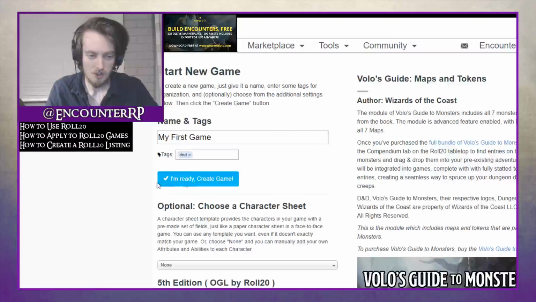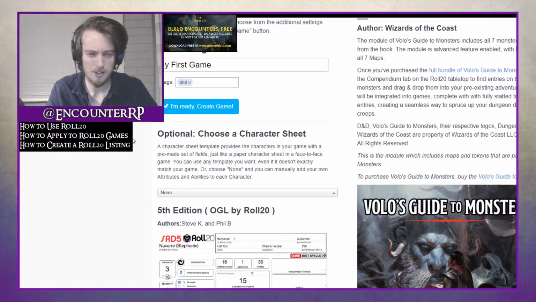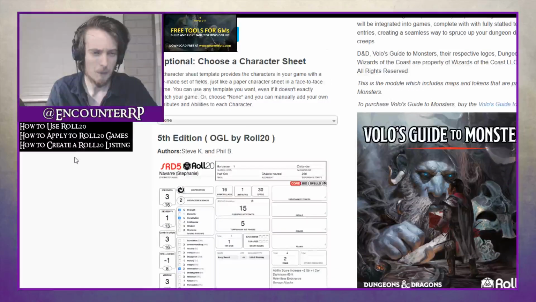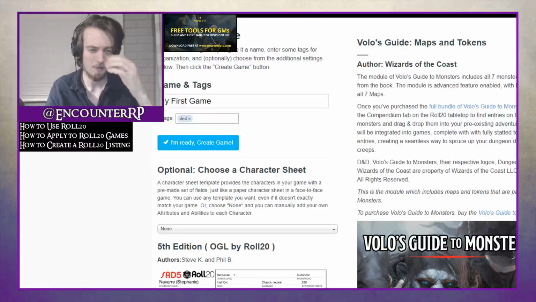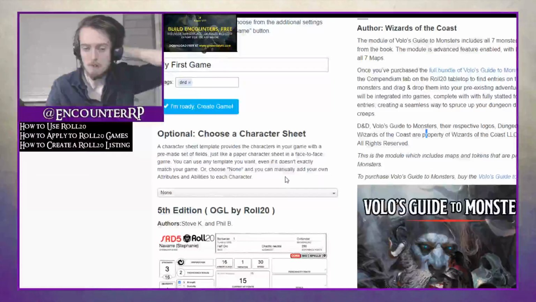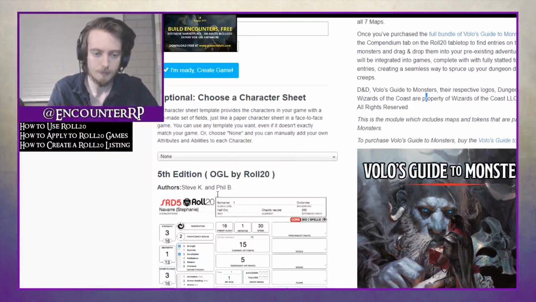So, first of all, the thing you don't want to do is click on I'm ready, create game. It's unhelpfully before this optional choose a character sheet, which I think almost every Roll20 game must use, because the majority of games are played as Dungeons & Dragons 5th edition. Although I suppose you may not use Roll20's character sheets, fair enough.